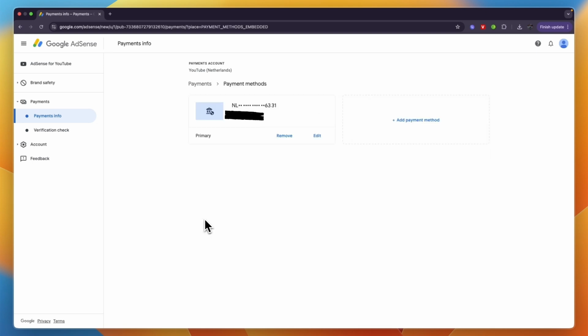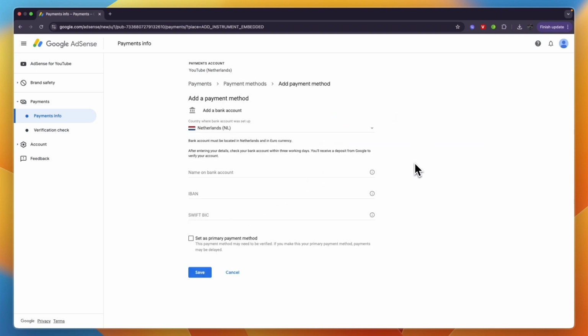Now from here you have your current bank account, and what you want to do first is just click on add payment method. Then from here add a bank account, so first the country where your bank account was set up, the name on your bank account, which will probably be your name, the IBAN and the SWIFT or BIC, and then if you want to change it for your current bank account, then go and tick this box that says set it as primary payment method, and then click save.